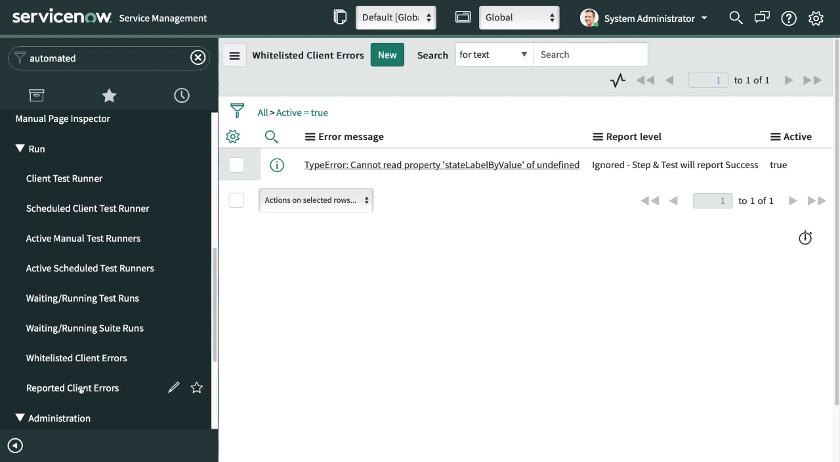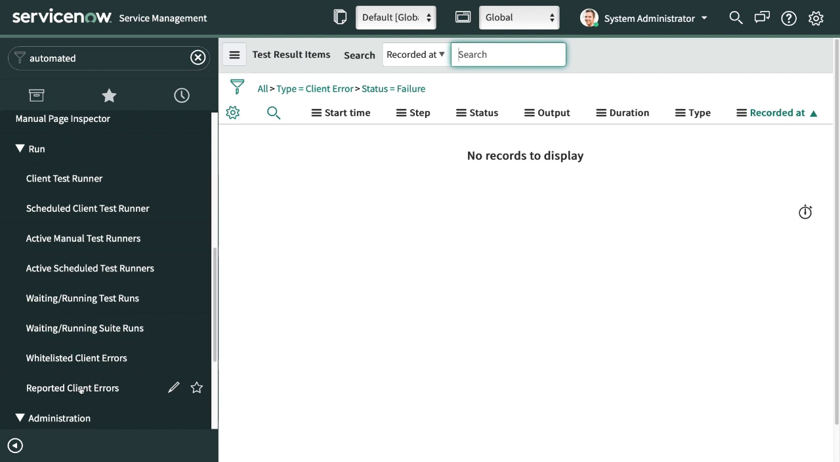Then we have reported client errors. So if you have different client errors, that's something you can see in this particular list. Then when exactly it was recorded, so that means when you run a test and it finds some error, that's something you can capture here. So whatever client errors you are getting, you can see from this particular module.